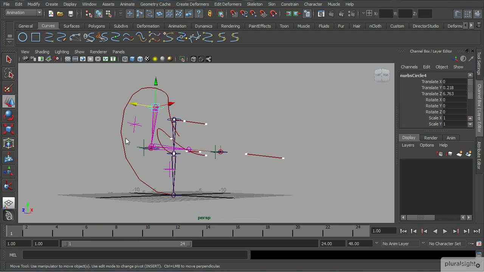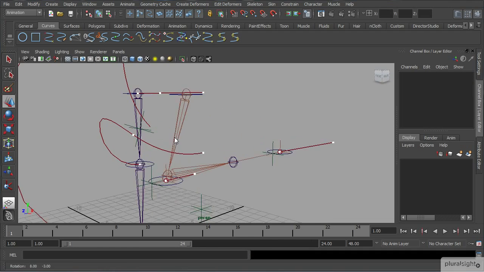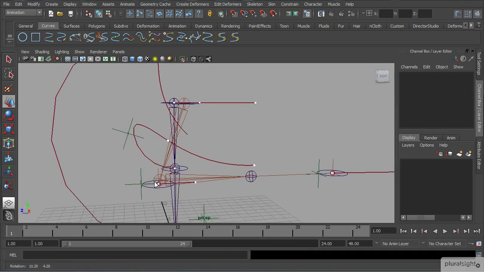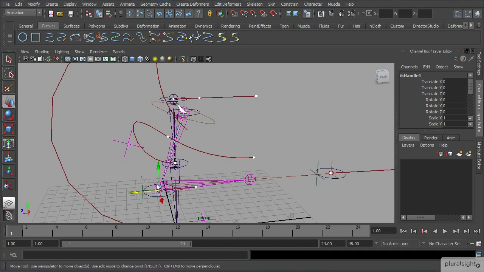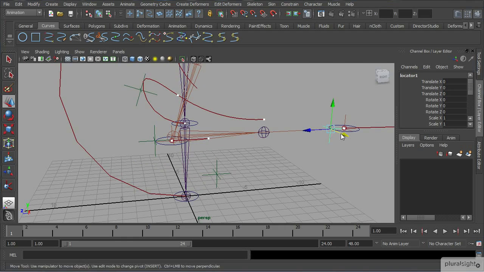And this would really complement an FK IK system. So there's no reason that you can't actually have a couple of IKs. So these IKs here are simple RP solvers, and these here on the circles are the pole vector handles. So as you can see, we didn't get any flipping because everything's being done on a single chain and being moved all at once.